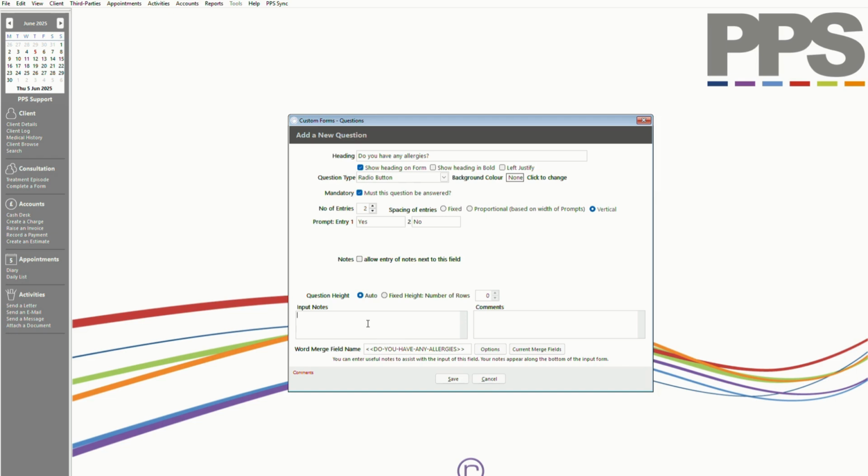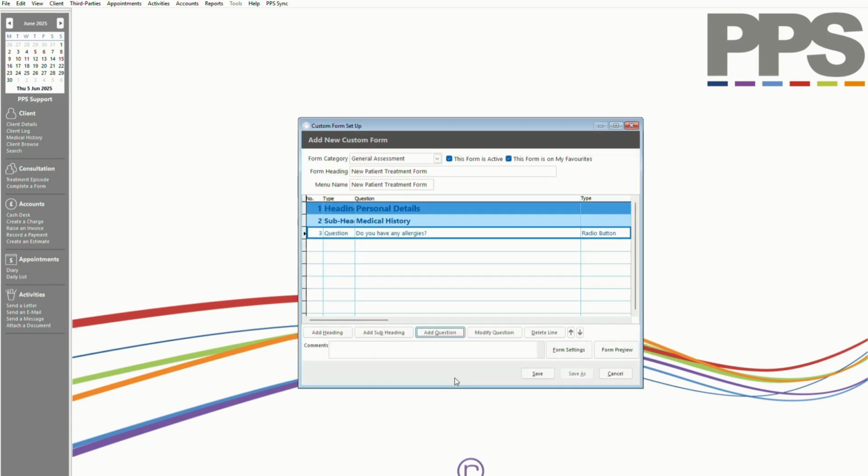Once you have filled out all of the relevant fields in this window, you can click Save to add the question to your form. You will then be taken back to the original Form Builder window where you can see your form starting to take shape.